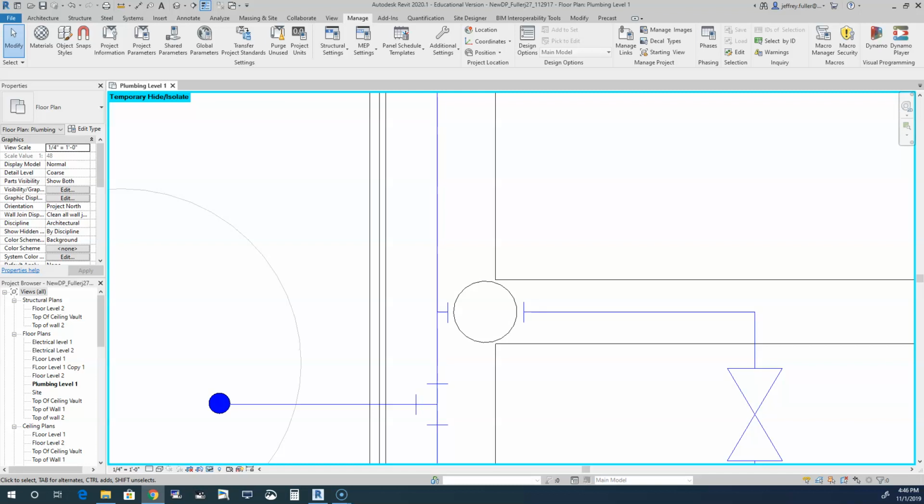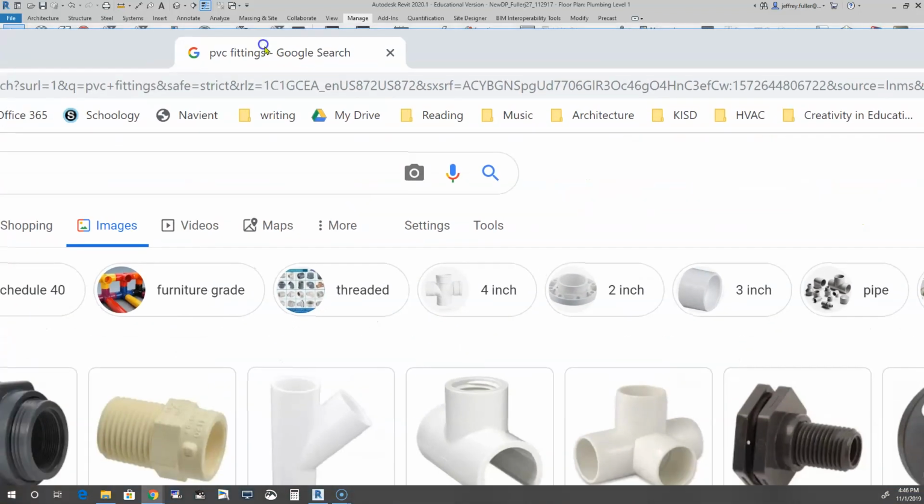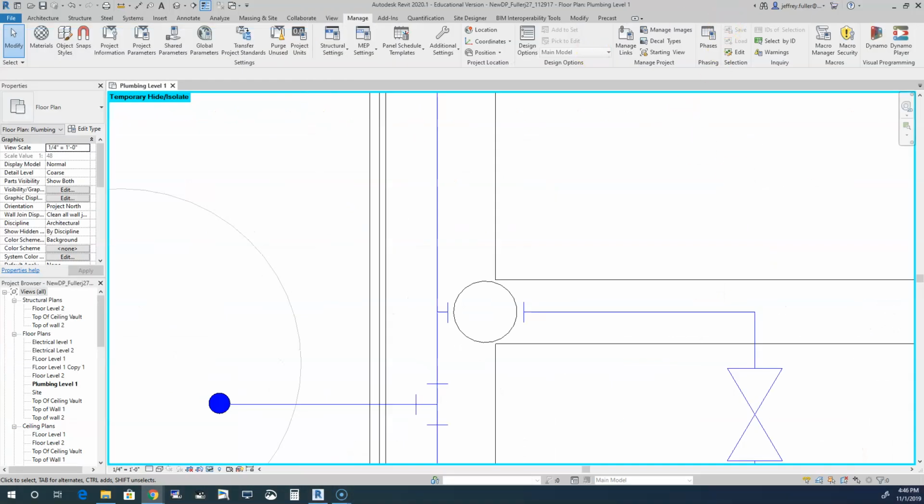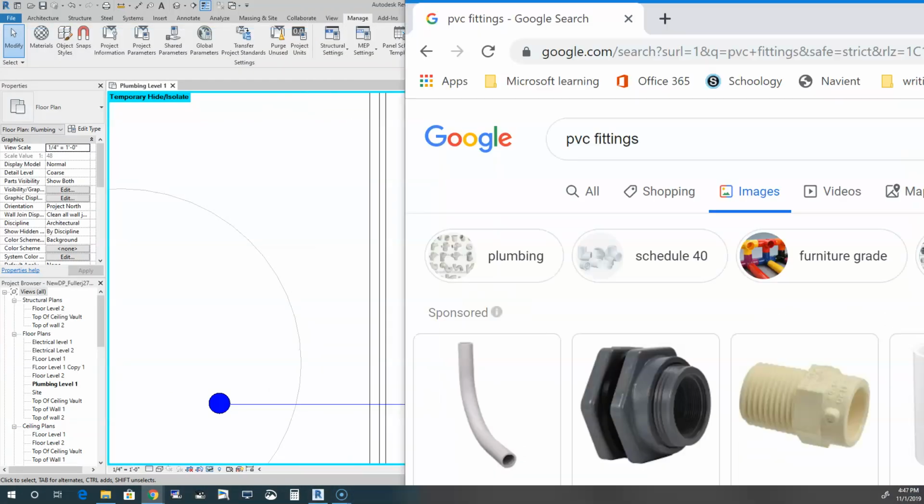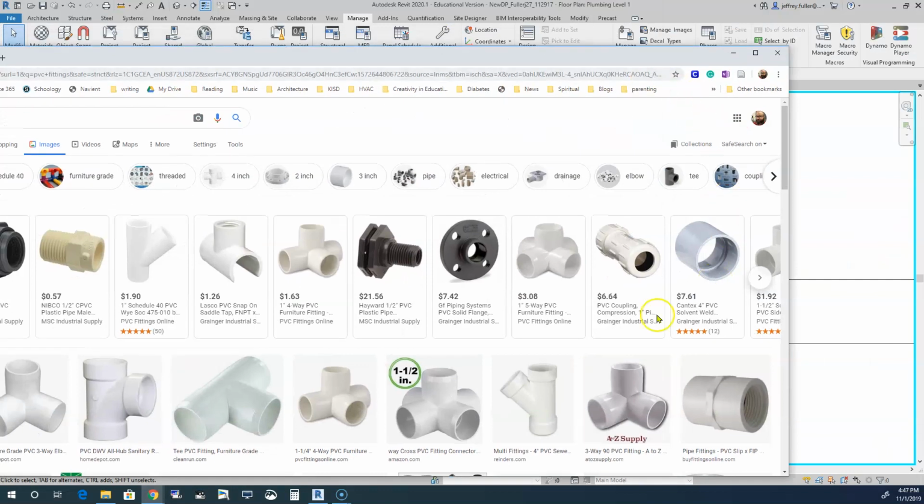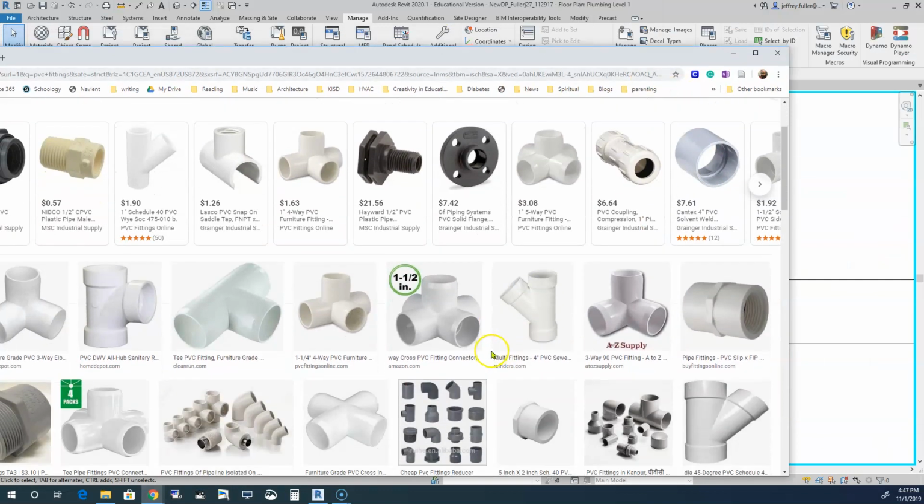And let me pull that over to this screen to show you what that looks like. Where did it go? It went over on the other screen. Okay, so these are your PVC fittings. All these different fittings have different symbols that represent them.